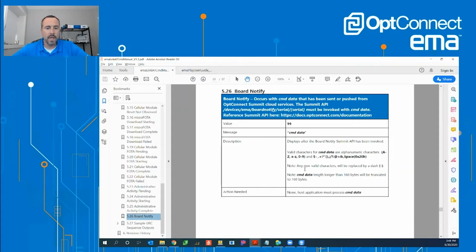but it's invoked by any internet connected device that has access to a Summit account and the API access. And it's exposed over the emaLink interface with this syntax. So it's a URC and the value is 99. And the message is the data or the command data that you present when you make the API call from the internet connected device, whatever that may be. In this case, it's going to be my laptop. And so you have up to 160 bytes of data that you can use.